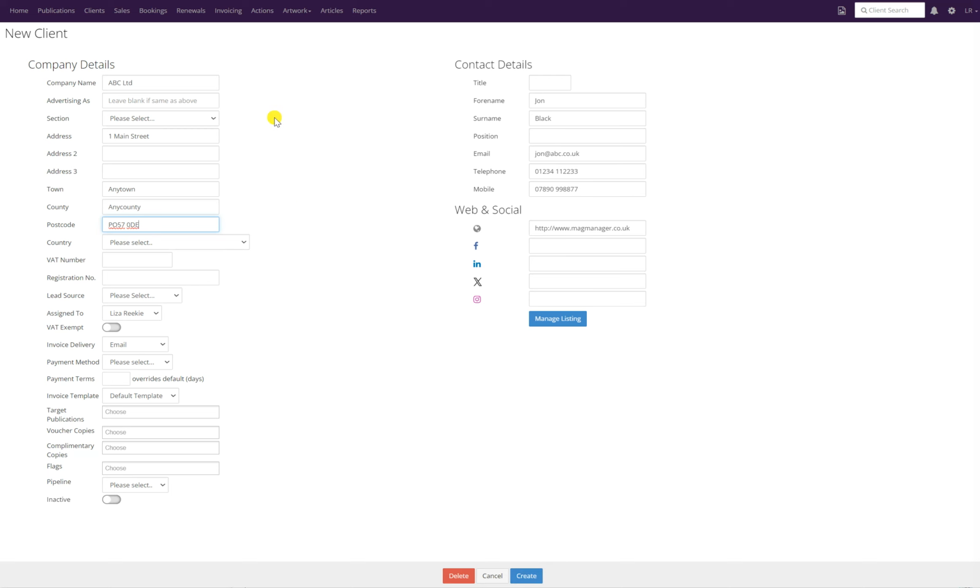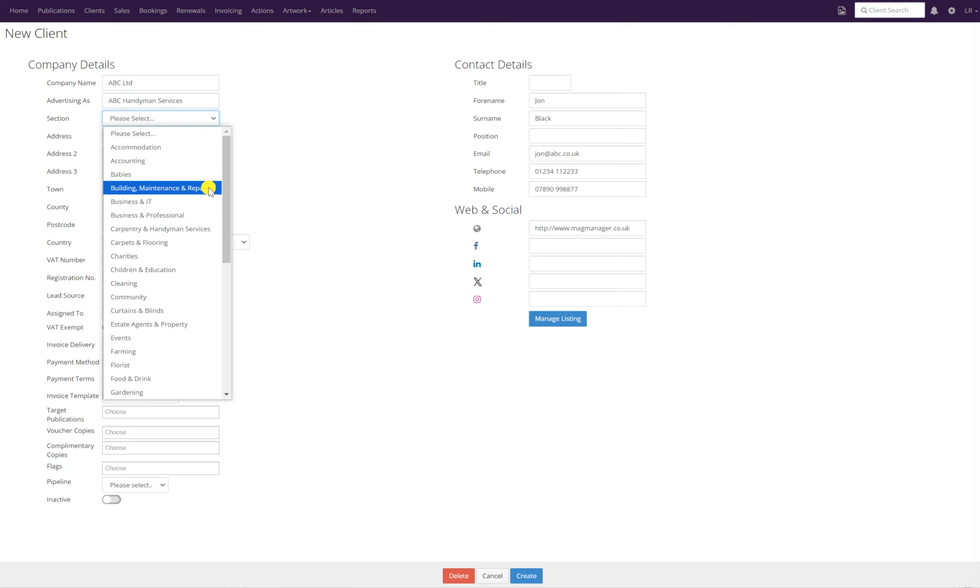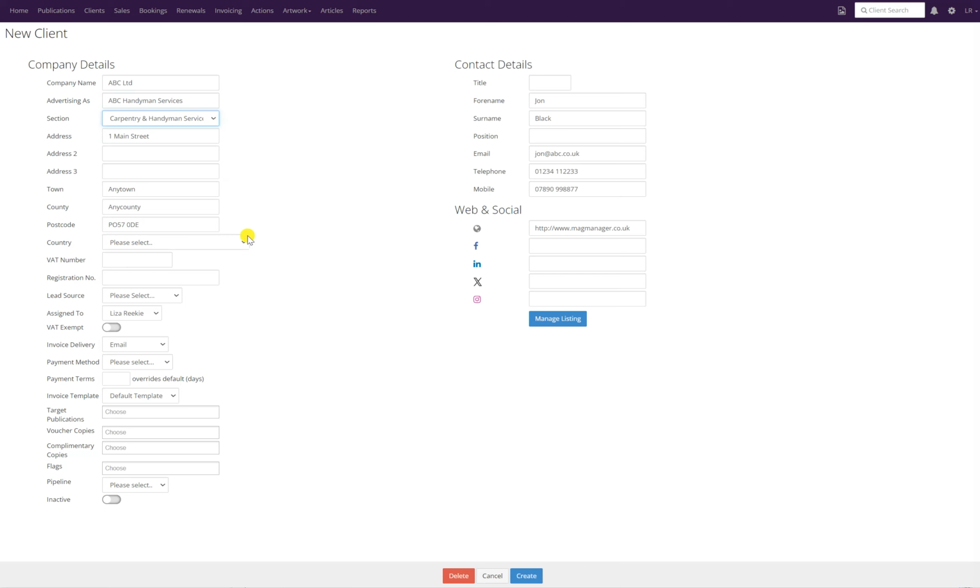There's a few other fields I just want to go over. So we have the Advertising As field. If the client advertises as a different name to the company name, you can add in the Advertising As name here. And then you have the section option, so you can choose a section from the drop down menu. And then going a bit further down, you have VAT number, registration number, lead source if you want to record where the client came from.